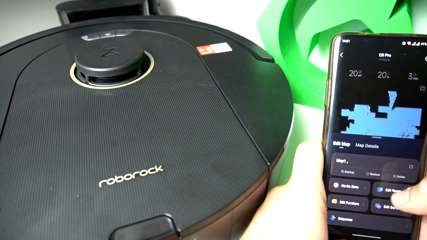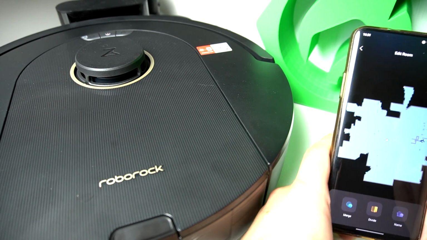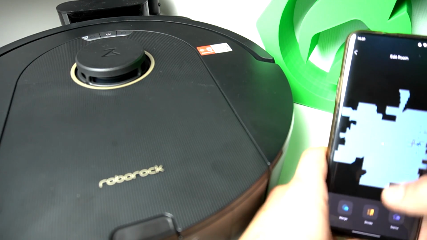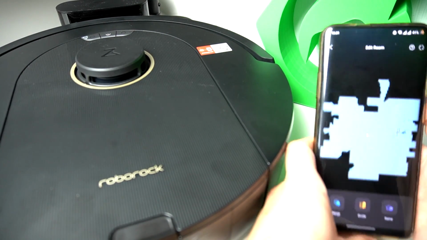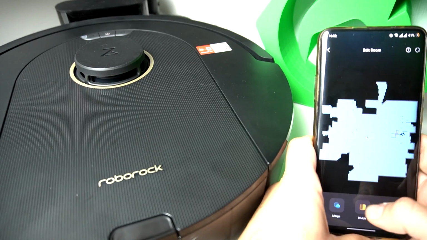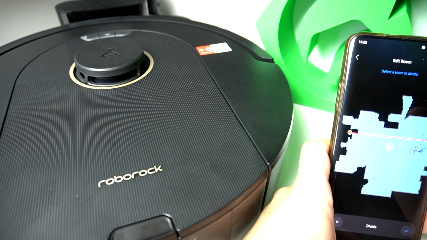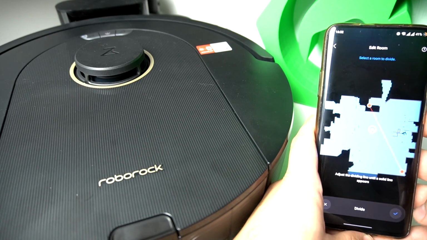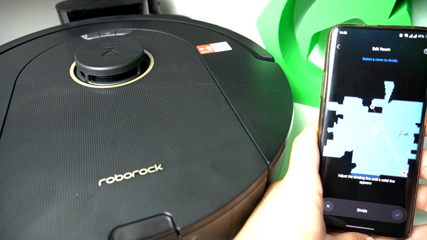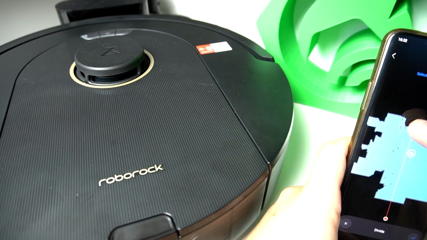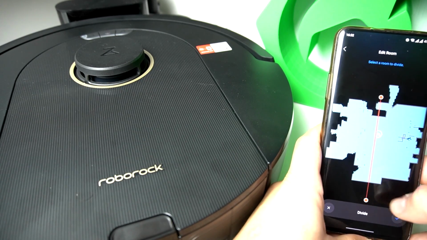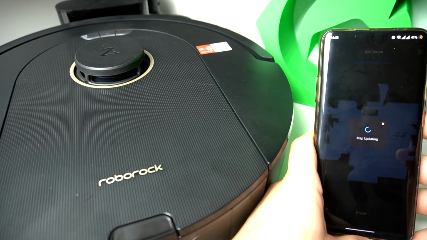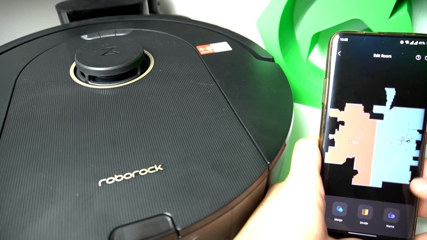If you want to edit rooms, click on this button. Now we can merge, divide or rename. So if you want to create the two rooms from the single one, just click on the divide. Now you can set the line, then accept it. As you can see, now we have two rooms.